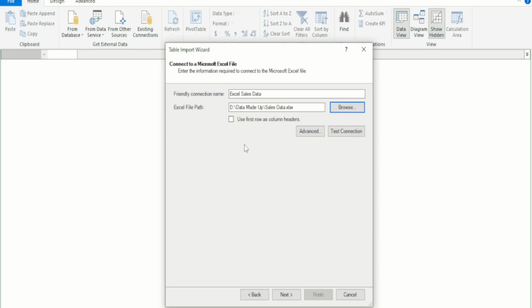Once you've done that, make sure that you mark use first row as column headers. This is important because you want to clearly indicate to Power Pivot that the first row that it sees is the metadata. It's the column headers. It's not the actual data. So click on that. For now, you can bypass advanced and test connection. We don't need to test it, primarily because our connection is purely of a local system, so you don't need to establish or test the connection first.